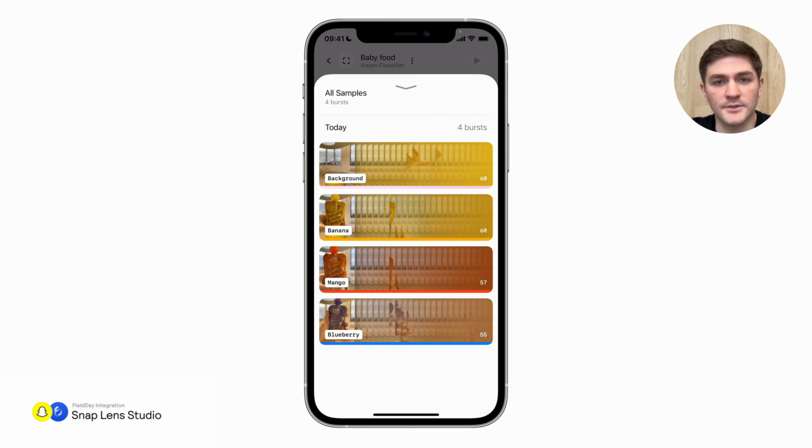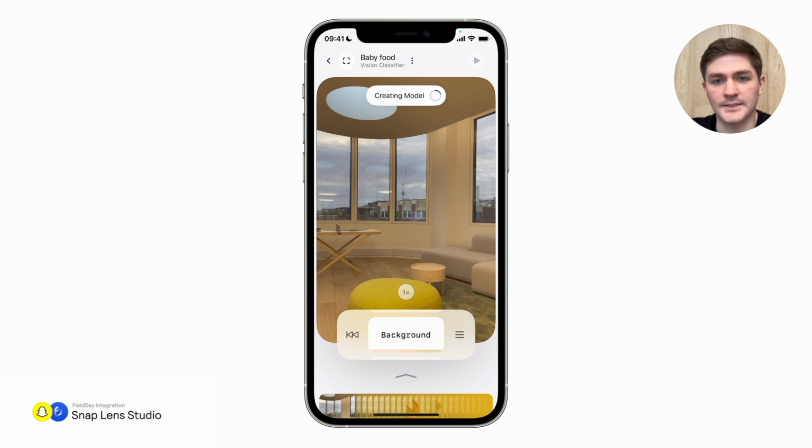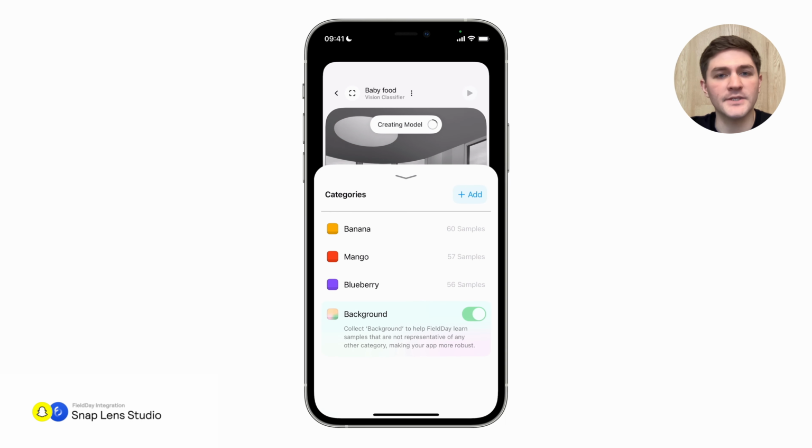And so now the model is being created. And while that's happening, we can look at the data drawer. So if you swipe up from the bottom of the app, you can see all of the data that you've collected that's going into this project. So here we have the 4 categories we've collected, all the data points, and you can see that there are about 50 samples per class.